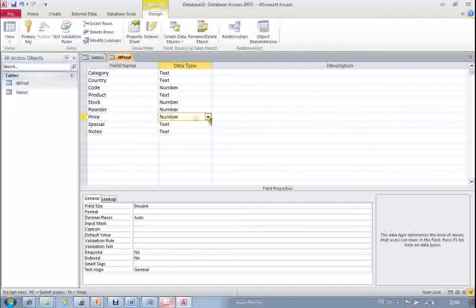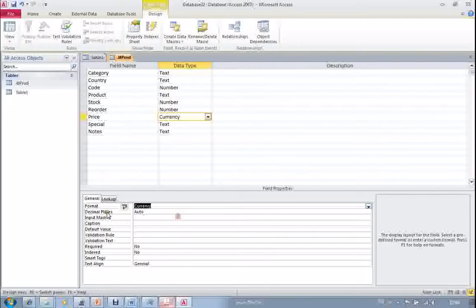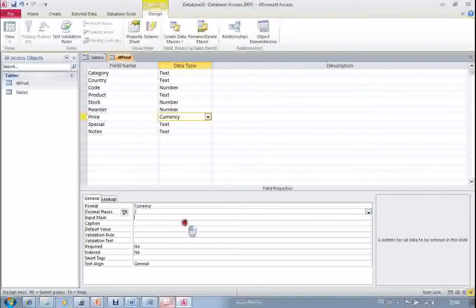The price, the question says it needs to be numeric currency to 2 decimal places. So here I can set to a currency, format. If I click the format option here, I can select pounds and how I want it to look. And then in the decimal places option here, I can select to 2 decimal places. Now the notes section needs to be text, and that's already text.